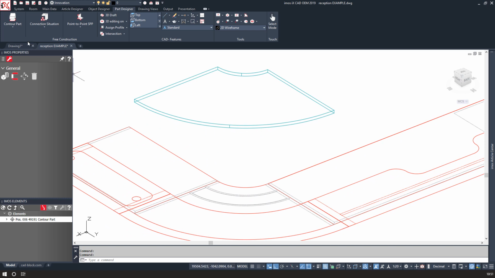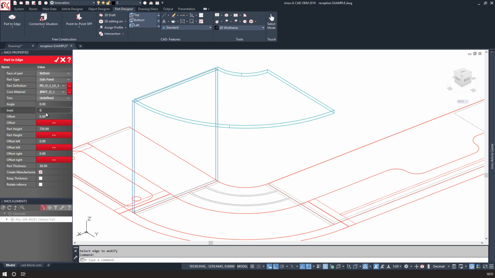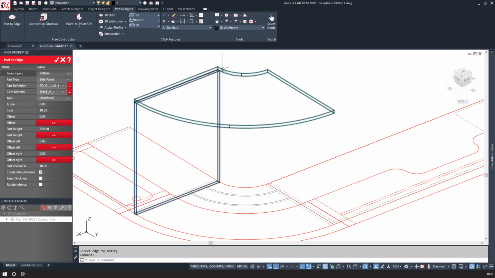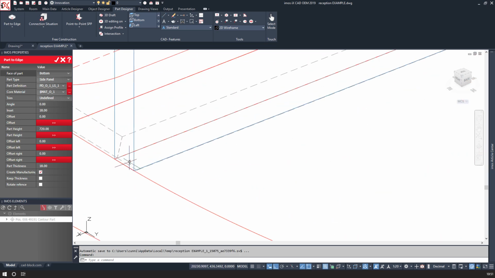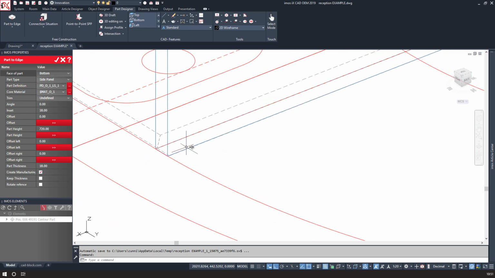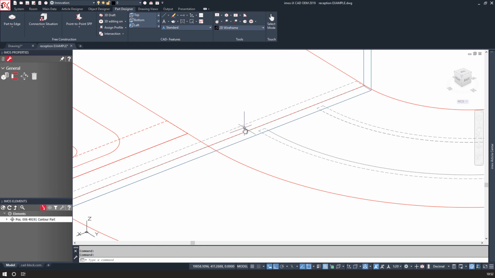I'll just isolate the geometry here so that I can start to create the other pieces. So I'll use a part edge and alter the default settings. So I'll change the part definition and the inset here so that my side panel is just inset the correct amount. I think I also need to bring these edges in here, front and back, just so that they're not completely flush. I'll do that here with my offsets to the left and to the right. So I can say -2 on the right and -2 on the left, and click tick.